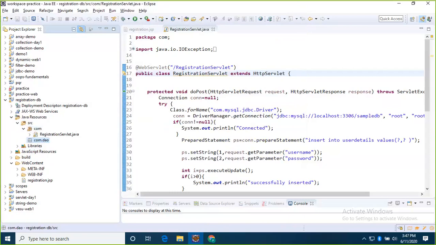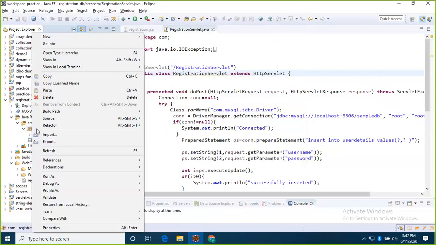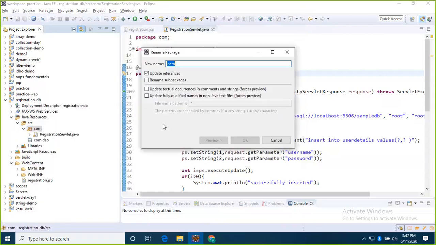What should be the package name here? It will be better if I refactor this. Say refactor, rename, and here is com. So it will be better if I write it here, so it will be more readable. Com.servlet, something like this.